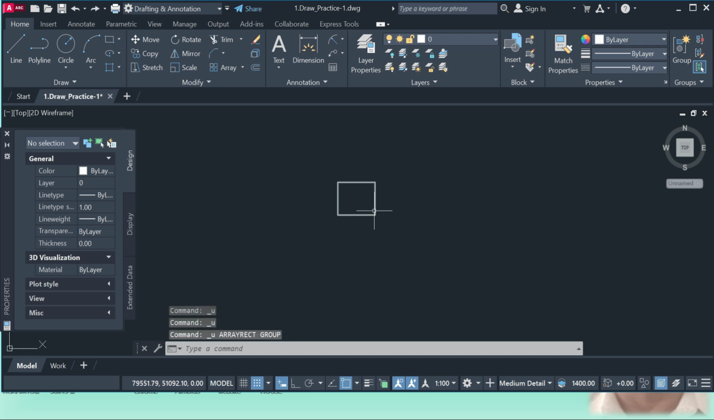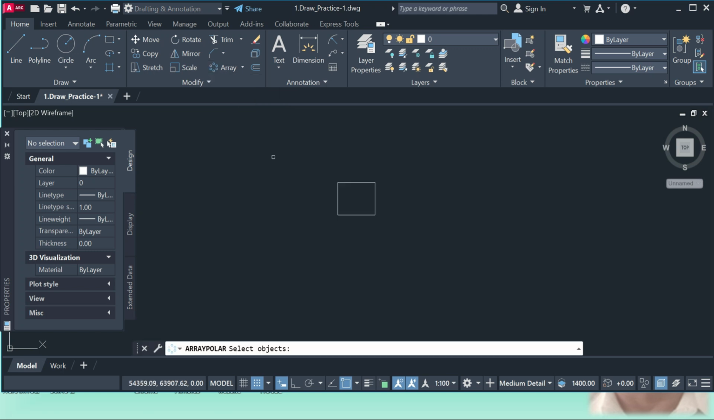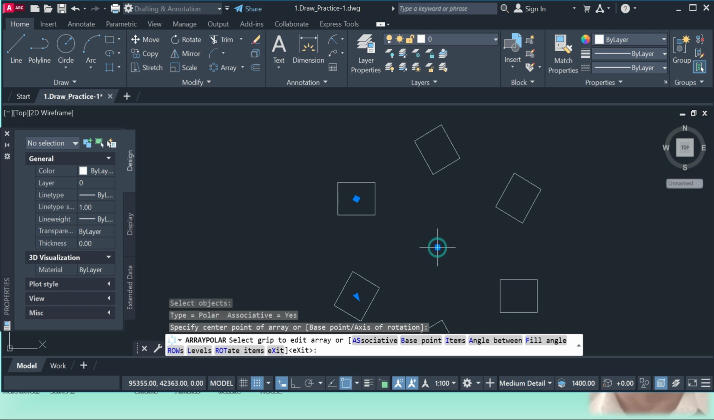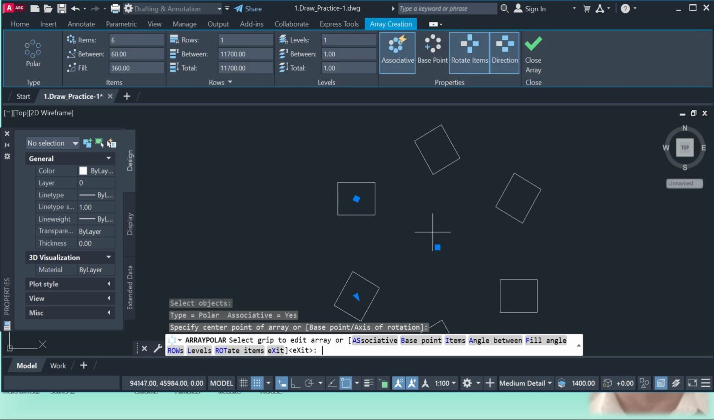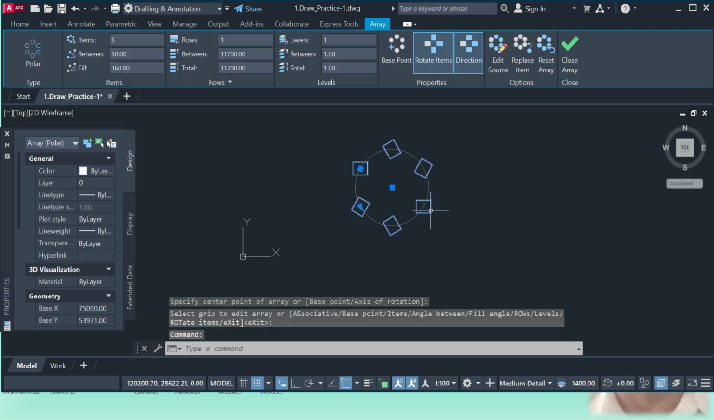This is the first one. You see, this is the second array type, and come here, the polar array. I am going to click here, then select the object, then enter. Then pick a center point. I am going to pick the center point here. Now enter. You see now it is in a circular arrangement around the center.